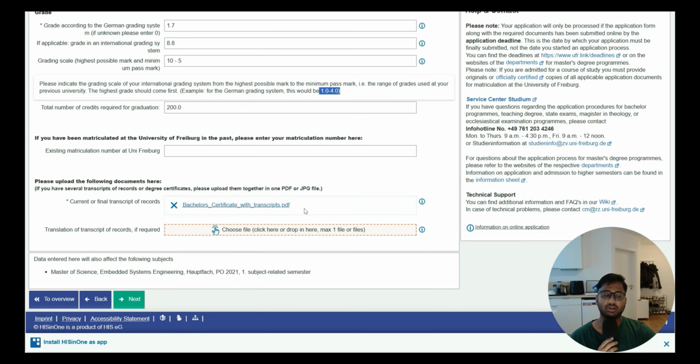After that, you have to upload the bachelor degree certificate with transcript. I usually combine it. When I applied to VTU for a soft copy of the bachelor degree certificate and transcript, they combine your bachelor degree and the transcript in one PDF and give it to you. You can use the same thing here. Then you can click on next.